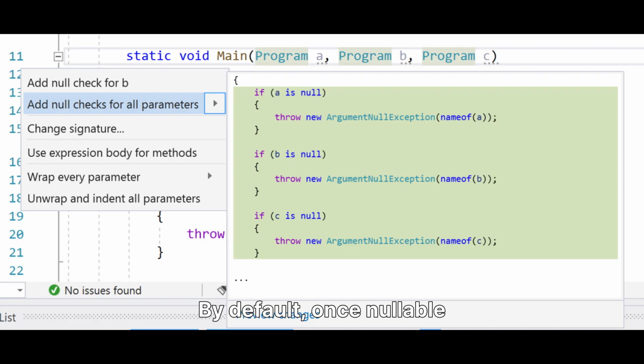By default, once nullable reference types are enabled, all reference types are treated as non-nullable. This means the compiler assumes they will never hold a null value, and it will issue warnings if it detects a potential null assignment. If, however, you explicitly intend for a reference type to be nullable, meaning it can legitimately hold a null value, you must explicitly mark it with a question mark suffix, such as string?, MyClass?, or List<int>?. This clear distinction helps the compiler enforce your design intent and provides better clarity for other developers reading your code.